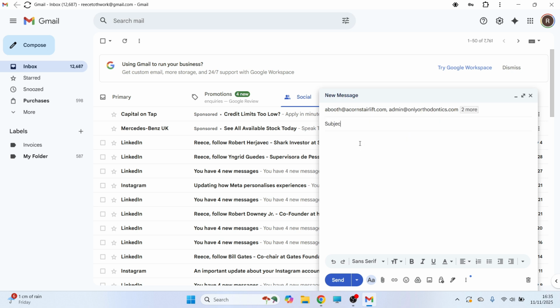You can then go and give your email a subject and also a description as well, and then you can just go and send this as you would a regular email, and that's how to send group emails in Gmail.